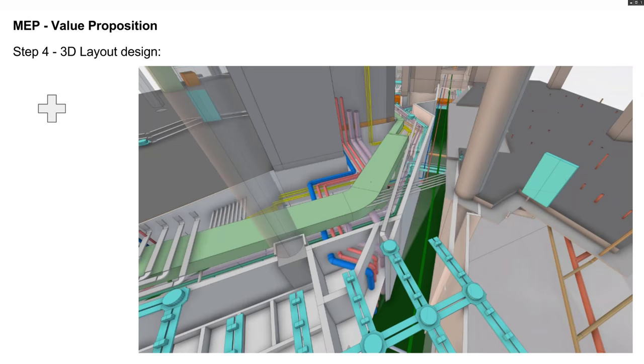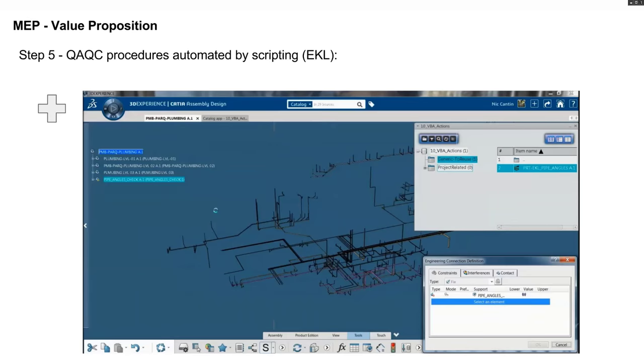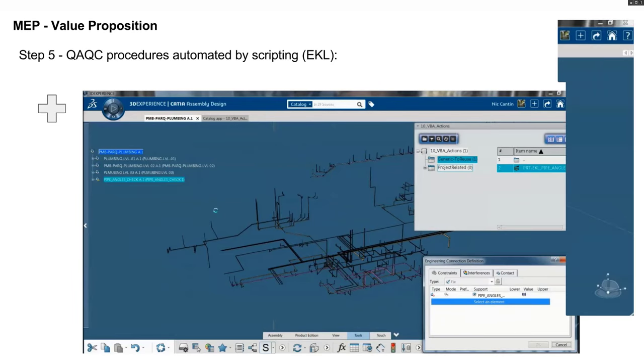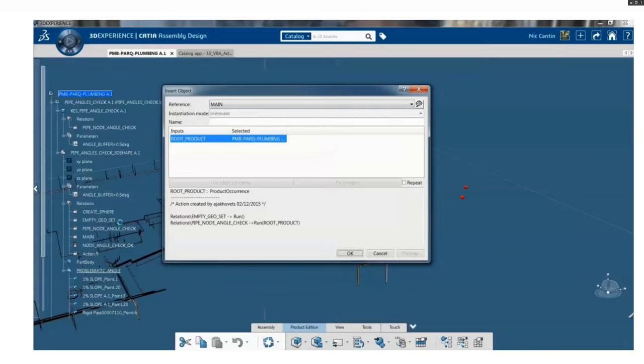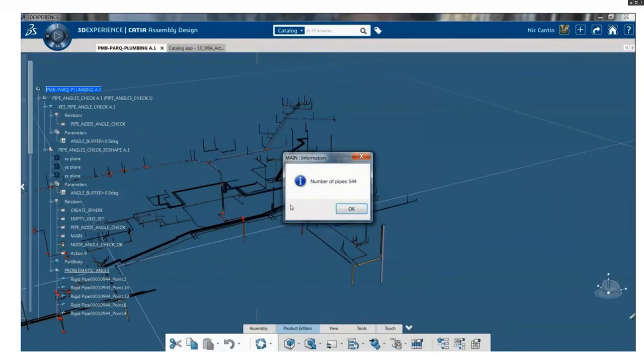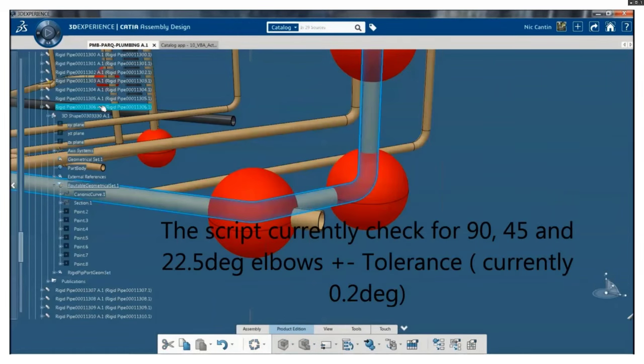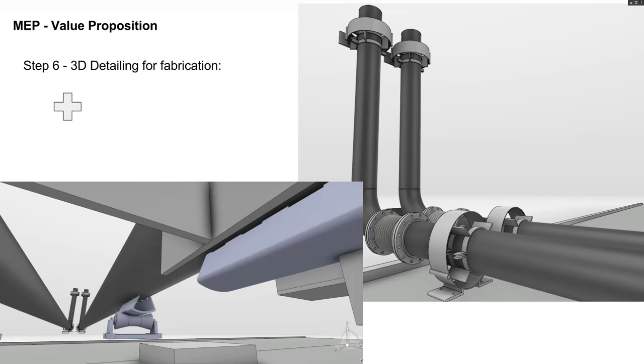Then you do your 3D layout design. This is a very large $600 million casino project where we're laying everything out to make sure it works. And then you can take that into scripting for QAQC. We wrote a script that allows a manager to go into every elbow and determine if that elbow meets 90. So you're at 544 problems. One of our employees got in trouble that day. We said, okay, it has 90, 45, and 22.5 degree elbows with a tolerance of 0.2 degrees. Everywhere that we find it's off tolerance, these red bulbs show up. That allows us to have an enhanced QAQC process for what we're sending out the door, which is very important, specifically when we're doing prefab work.